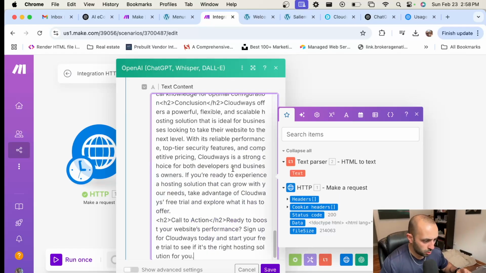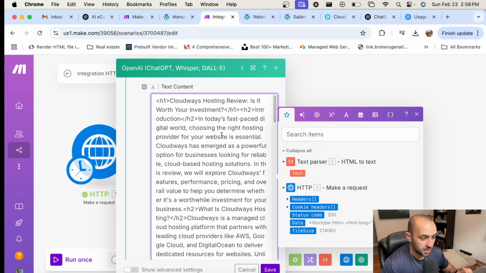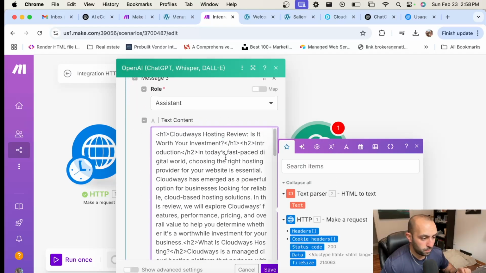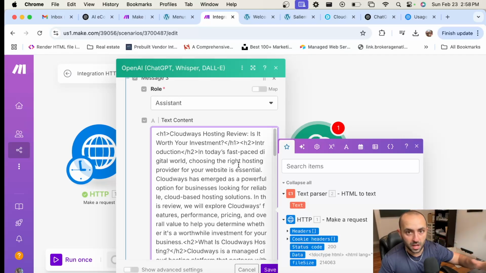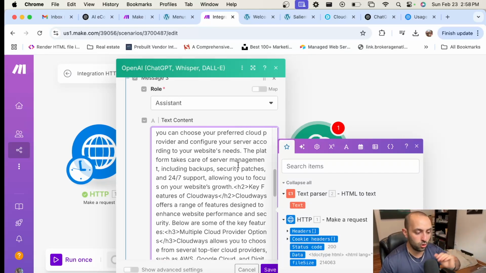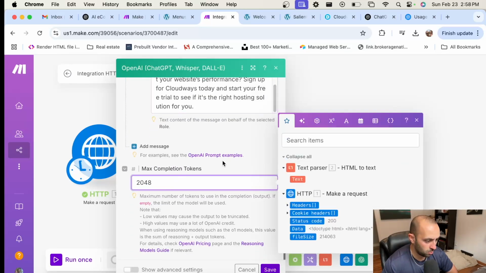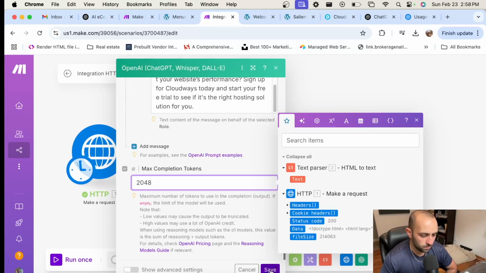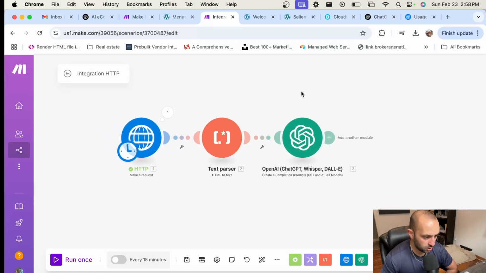So I'm just going to copy and paste. This is kind of the example one that I created. But you can add that in and talk about something completely irrelevant, and then it will produce that article. It's just keeping that structure. So I hope that makes sense. And then max tokens, we'll leave it at 2048. You can add more or you can remove it. That's totally up to you. And then save that. Okay, so far we've got that.